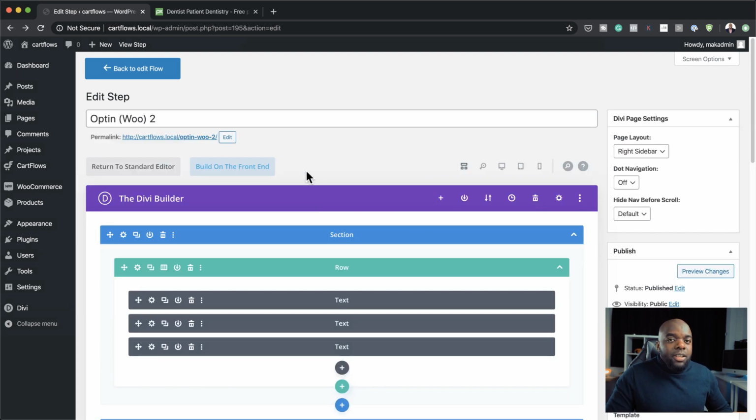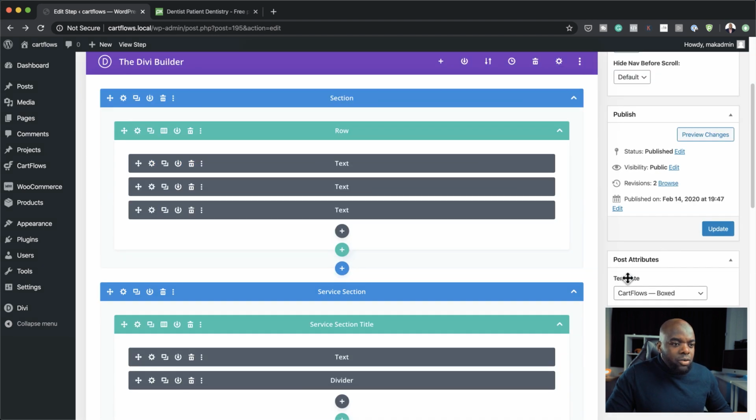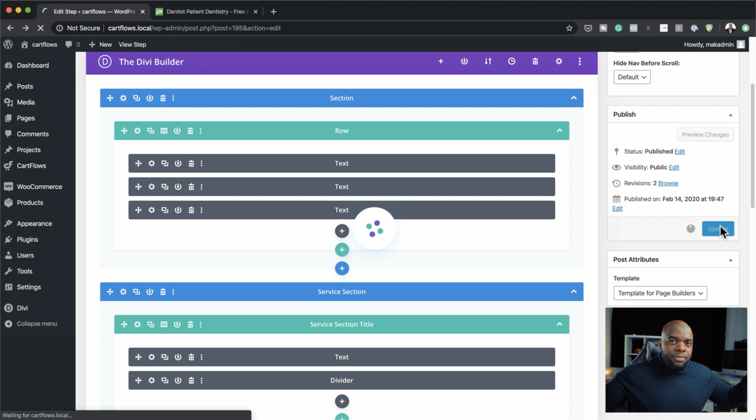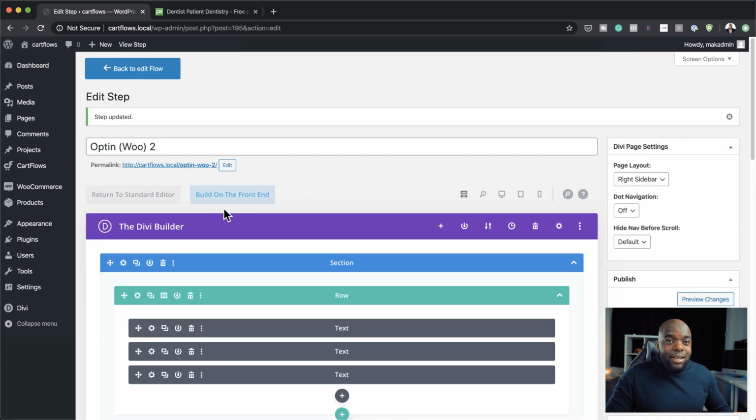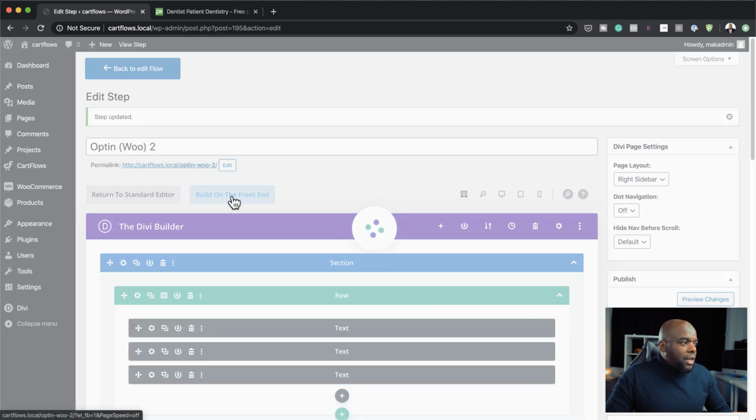So before we start building this on the front end, make sure you come over here to your template and make sure you set this to template for page builders. Click update. And then that just removes the box layout that comes in by default here with Cartflows. So over here now, I can actually go into my design and start designing this on the front end. So I'm going to click here.